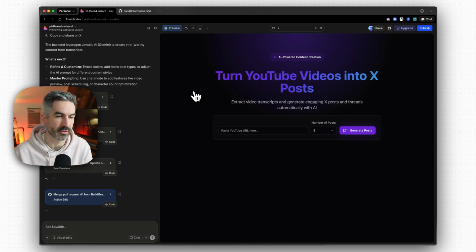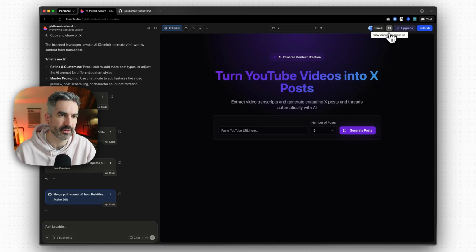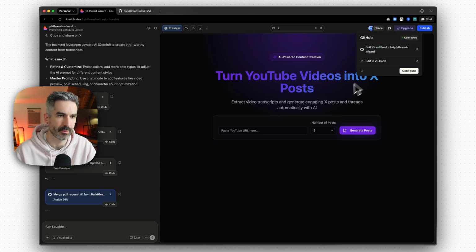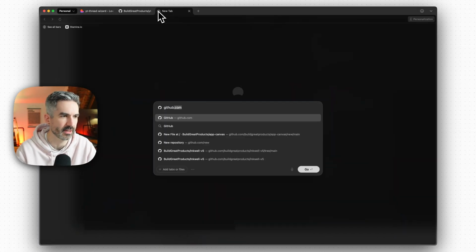The first thing that we're going to do is sync your project to GitHub. And this is this little cat icon in the top right here, if you're not aware of this. If I click on this, it says view your project in GitHub. If it's not connected to GitHub, you can basically connect your app project to a GitHub account. If you don't have a GitHub account, you just go to github.com and you can create an account there.